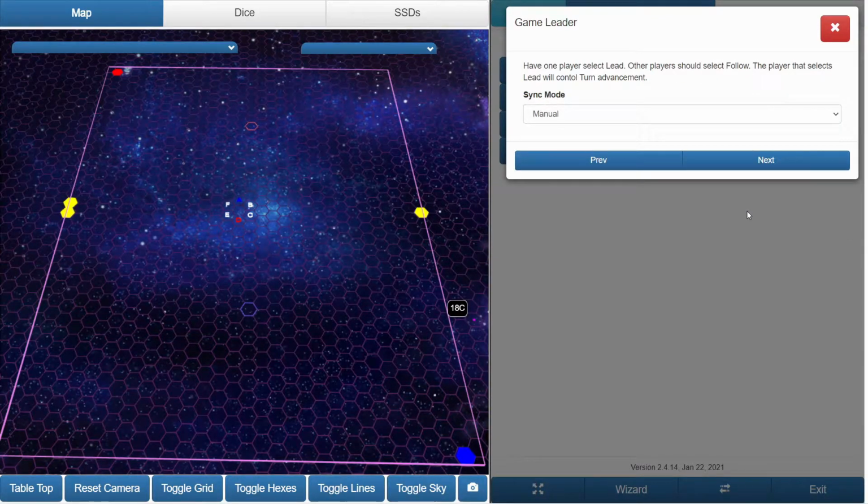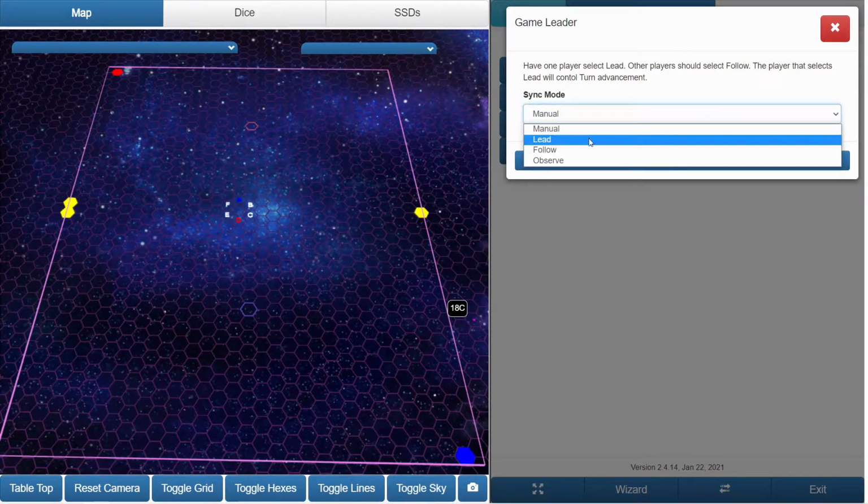Next is the sync mode. This basically determines who's in control of the game as you advance through the turn. One player needs to be lead, everyone else needs to be follow. Manual mode for syncing is mainly used when you're loading a game or saving a game. So you want to select lead.